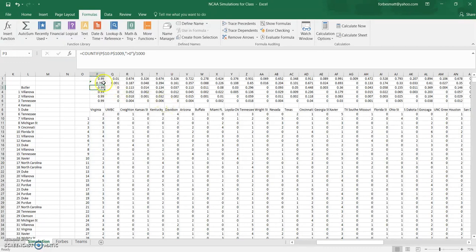And now we can see that 76% of the time, Virginia won at least 2 games. The next cell down, we want to change that so that it's greater than 2. So how many times do they win more than 2 games? 57.8. Next one down, greater than 3. Next one, greater than 4. And the last one, greater than 5. So greater than 5 would mean they've won 6 games. There are only 6 games needed to win the championship.